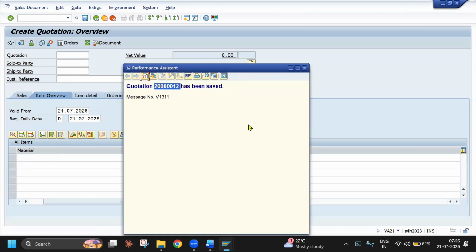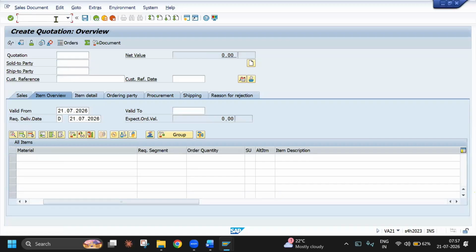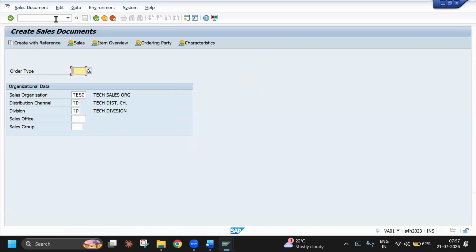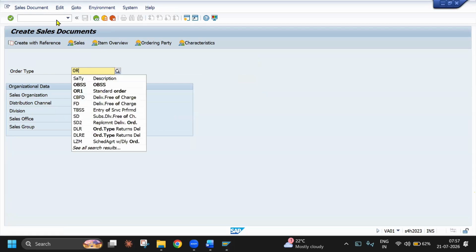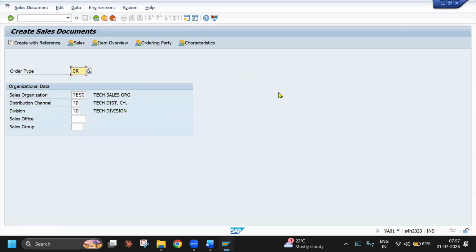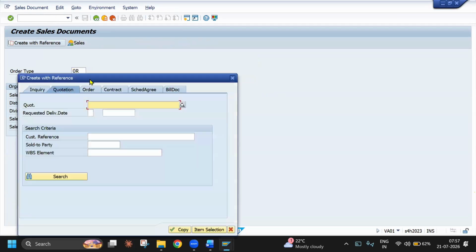Quotation is created. Copy the quotation. And now what I will do, I will go to VA01. So here I will select OR. Okay. Then create with reference. So here I will paste my quotation.